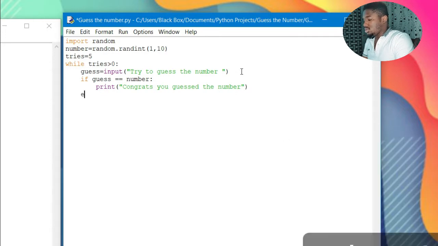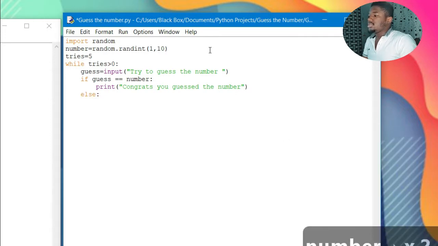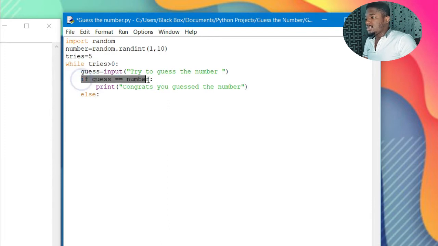Else. So this is basically going to work like this. If this condition, if this statement is true, this part of the code will be executed. If it's not, whatever is under the else will be executed. Else we're going to say, now this is where it's going to get more complicated. Not necessarily that it means that it's complicated, but what we're going to have to do here is we're going to have to check. Here basically means that the guess is incorrect.